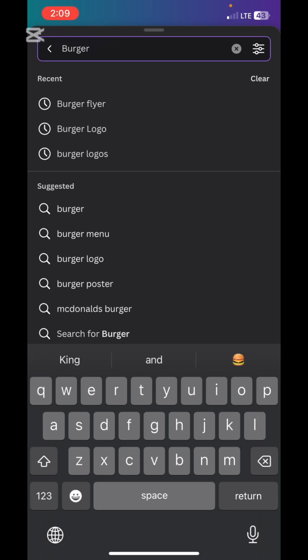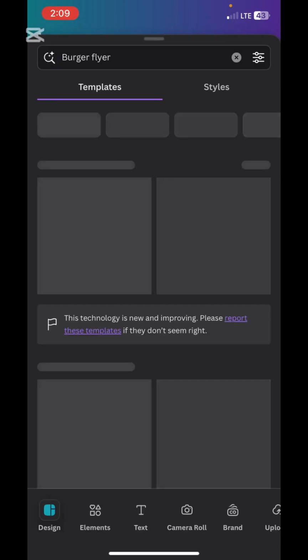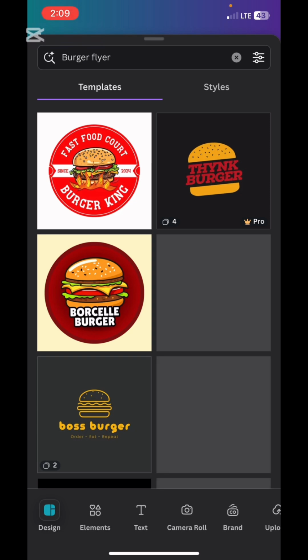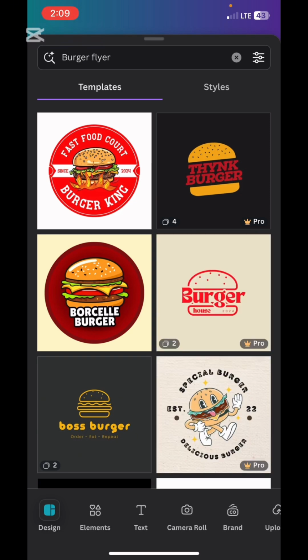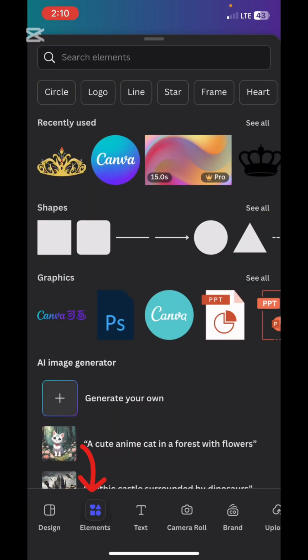So I'll just type burger, maybe burger flyer. They will give you a lot of templates regarding burger, right? So anything you want to design or search for, you can easily search for it under your design. Then the next one is elements. This is where you get the tools you will be needing for your design, be it shapes, images, any kind of background, lines, frames and all that, icons. This is where you get them inside your elements.